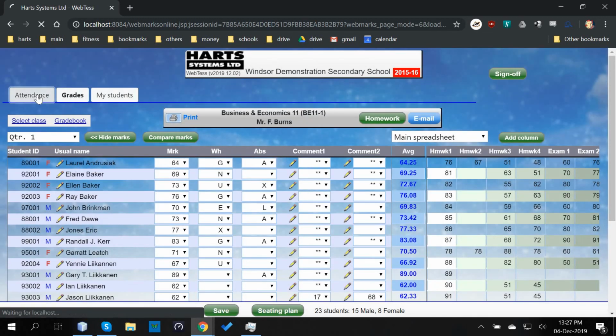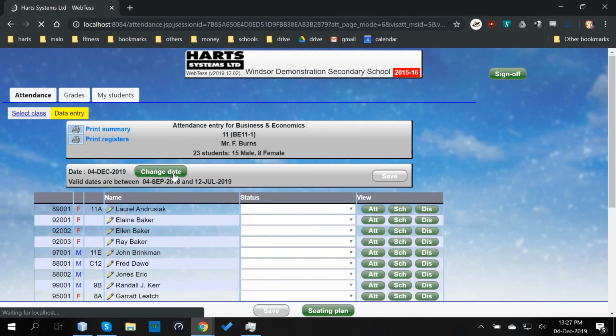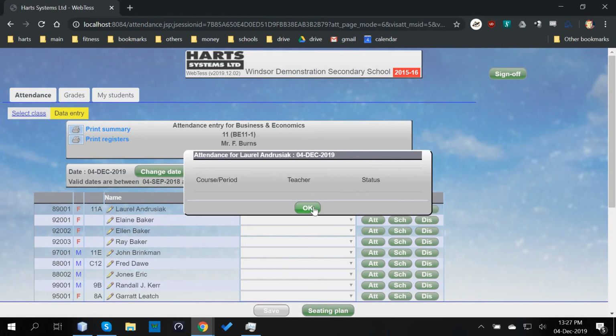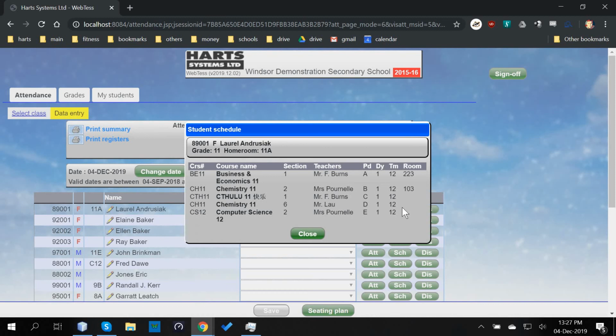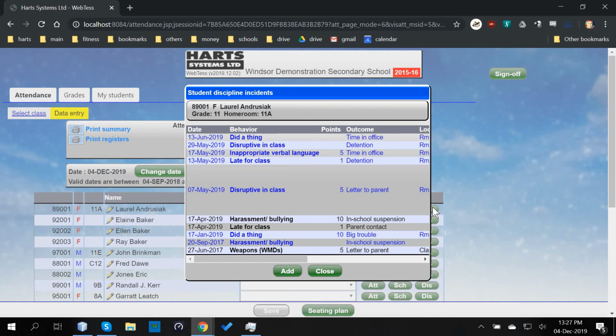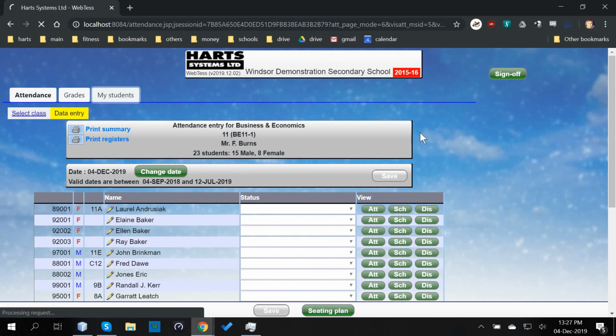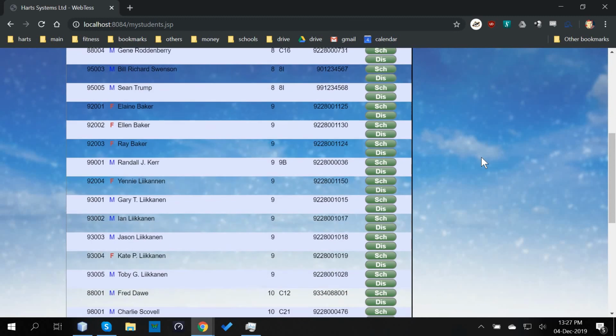And they can also switch over to attendance so they can enter in attendance for the day. Again, by just selecting a class, and here it is ready to show them attendance for the day. They also have options to be able to view previously entered attendance, as well as view the student's current schedule. And in my case, I allowed them access to the discipline component so they can see any discipline incidents that have been entered for this student. And then finally, under My Students, they can see all of their students in all of their classes combined together.